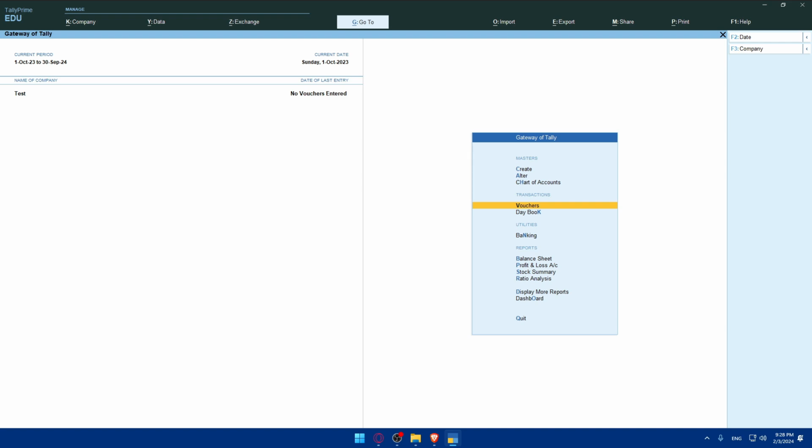E-invoicing, of course, is a crucial component for digital taxation. And Tally Prime simplifies, of course, the process for businesses to do so.